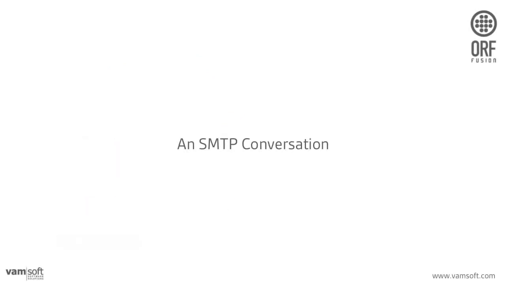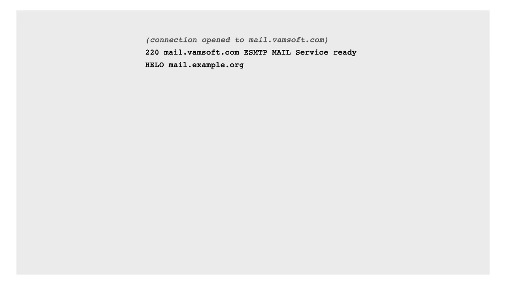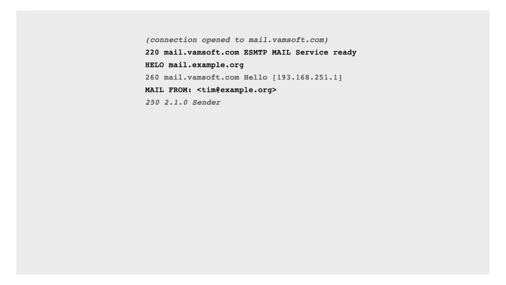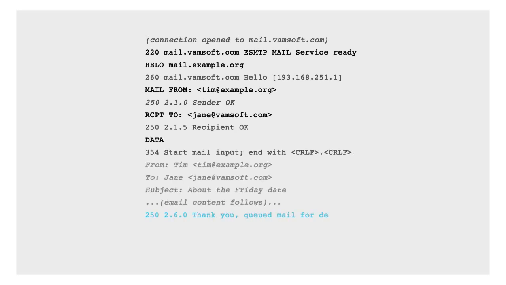SMTP works in a command response model. The sending party issues a command, and the receiving party either confirms the command or rejects it. After the connection is established, the sender server introduces itself to the recipient server using the hello command. Afterwards, it identifies the sender address in a mail from command and one or more recipient addresses, each one in a separate rcpt to command. Finally, the email content is transferred in a data command, and the transport is closed using the quit command.